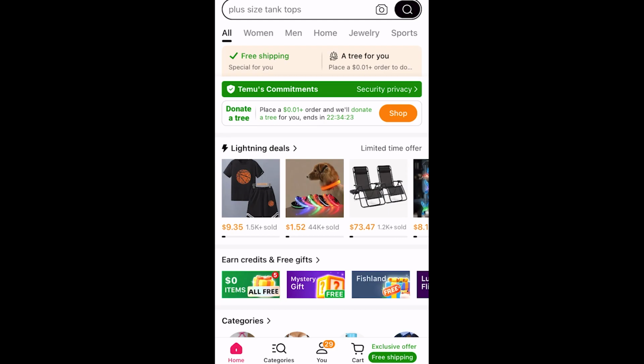In today's video, I'll be showing you how to use coupons on Temu. Now, using coupons on Temu is actually a very quick and simple process, and the first thing you need to do is open up the Temu app.